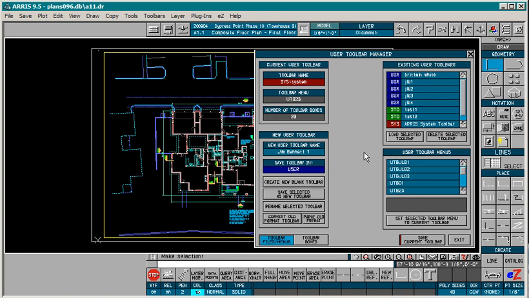The third step is to select a menu to be used for your new toolbar. This is done on the right side of the User Toolbar Manager by selecting a menu from the User Toolbar Menus list. All User Toolbar menus available in ARIS will be found on this list. Toolbar menu names begin with UTB and generally contain a number which indicates the number of selectable toolbar boxes in the menu. The selected menu will highlight, and a thumbnail will be shown in the box below the list.